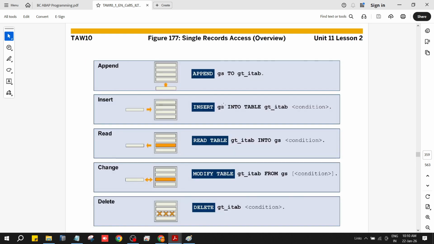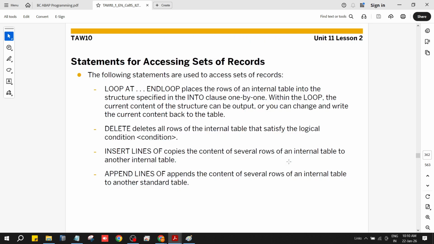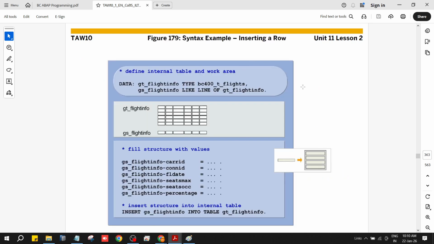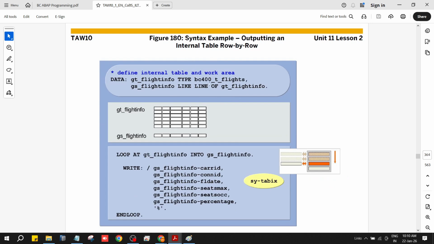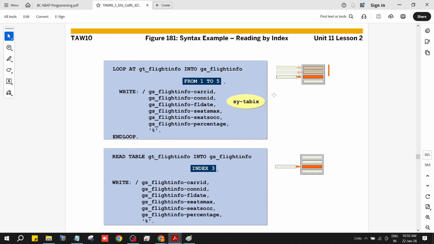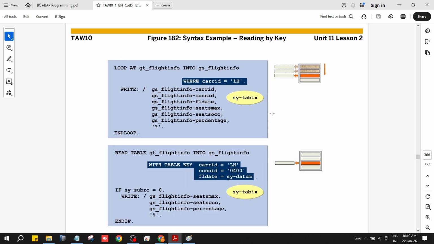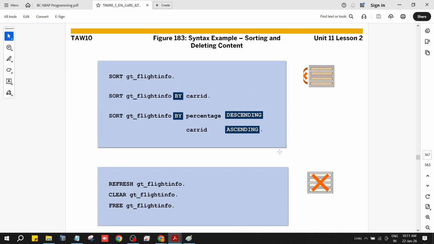Next, how to perform append, insert, read, change, delete. Inserting a row, outputting rows by using loop and endloop. Read using index. Read by key. Read can be done by index also, and with key also. Key-based operation, index-based operation: how the syntax differs, you have to know. Sort, what are the sort syntaxes, delete syntax, delete a record or delete the entire internal table.